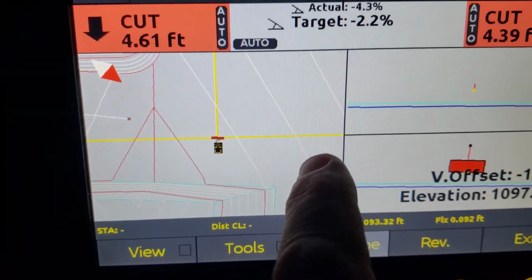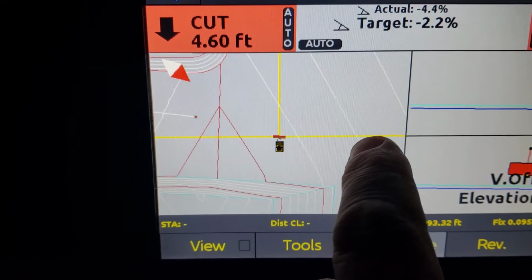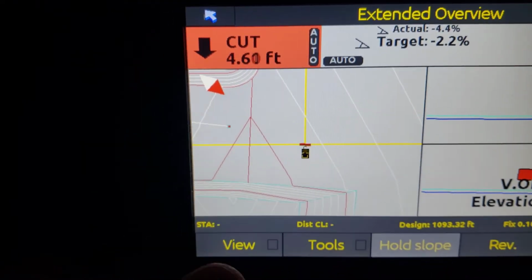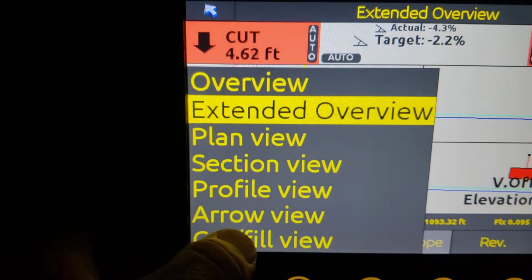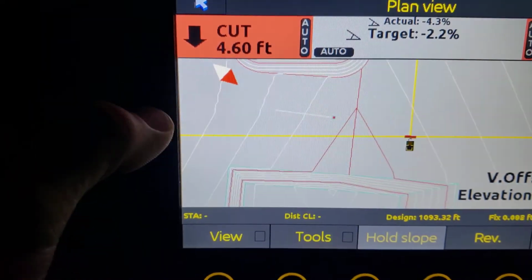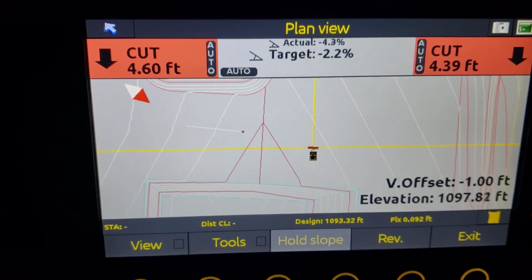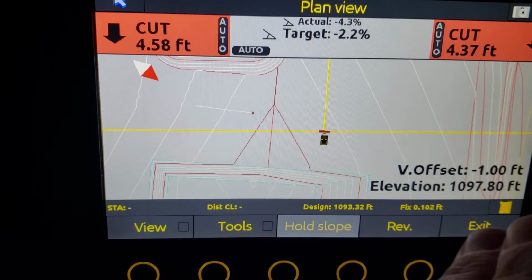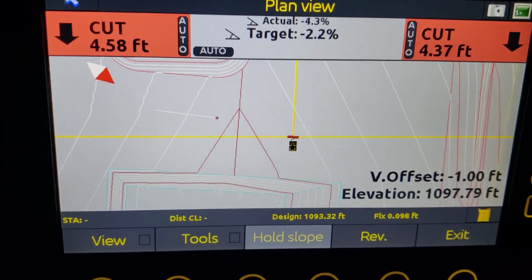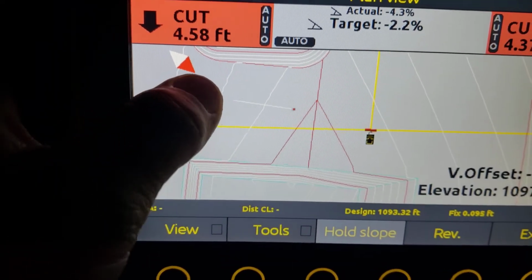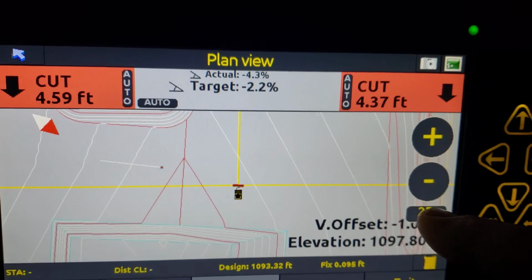I want to show you guys a little bit about contour lines, something we have talked about already at pretty good length. But I want to see this entire site. I want the total plan view. So I'm going to hit view, plan view, and there. That gets rid of the cross section and the profile view as well, and allows me to see everything a little bit better. So we're going to zoom out.